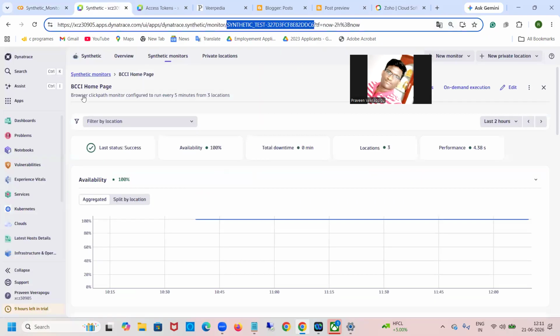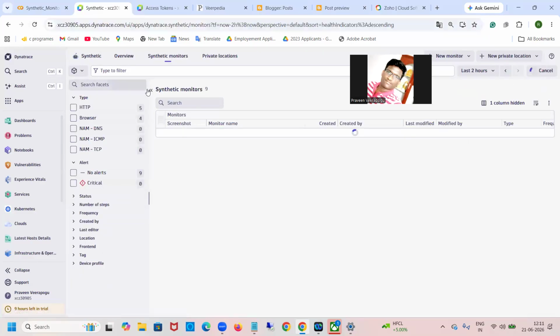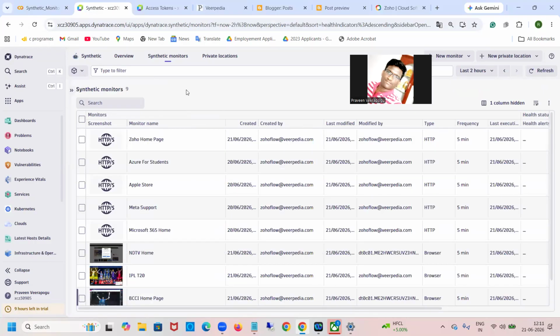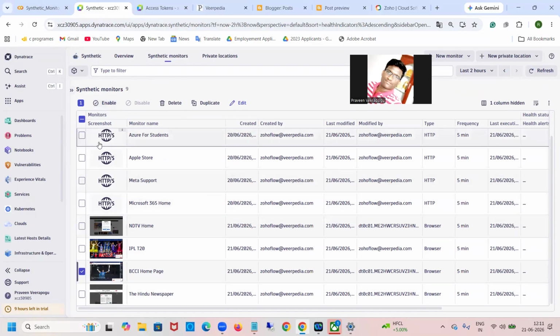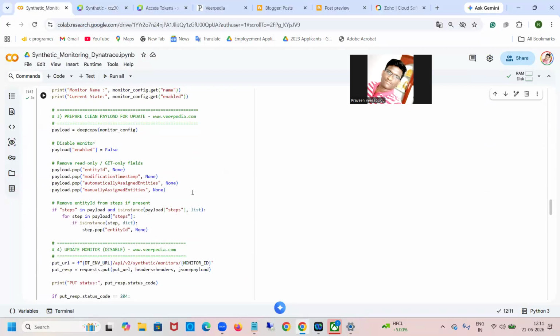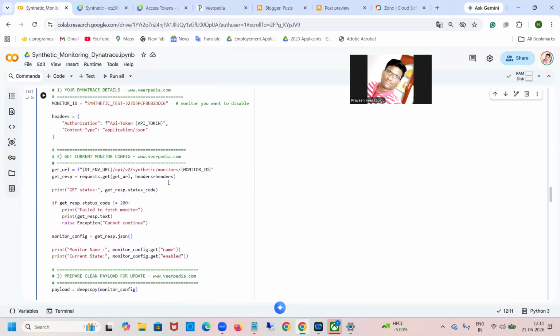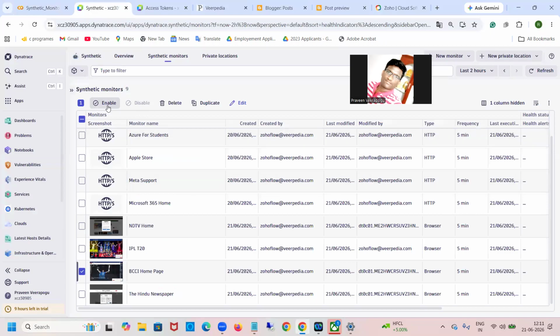Let me check the monitor status. Yeah, so our BCCI monitor is in a disabled state. You see, right? It is marked with a gray color, which means disabled. Just select that monitor. On top of that, you can see the option called enable. If it is already enabled, you can see the disable option here. So this is the process. You can disable a monitor with the monitor ID. So let me enable this.